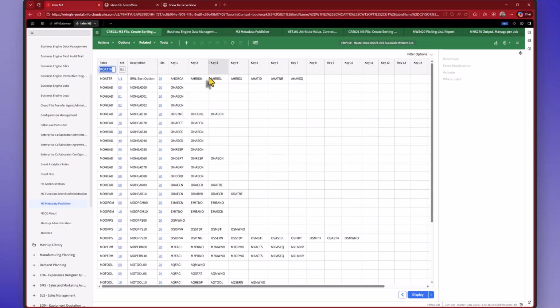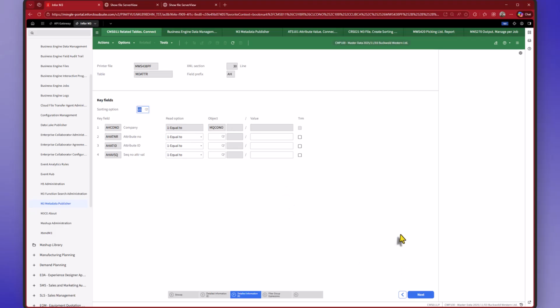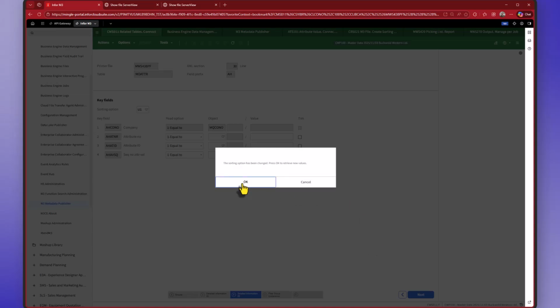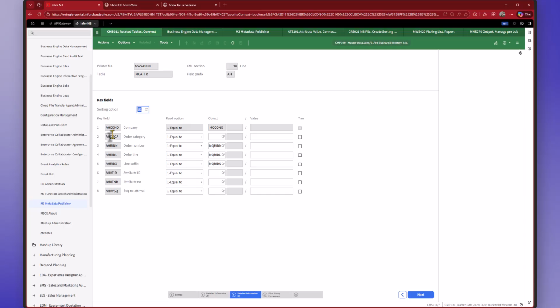There we are, status 20. It's good to use. Let us select this. Okay, and so now we've got sorting option U1. I'm going to hit the next button here. Sorting option has been changed. Great. So now it's bringing in those values that we added here.